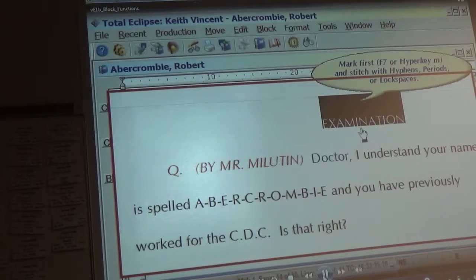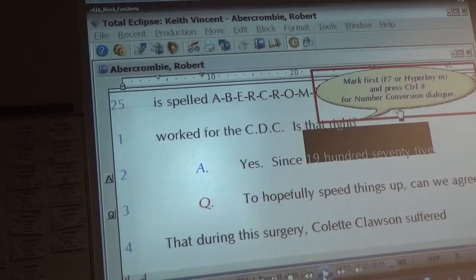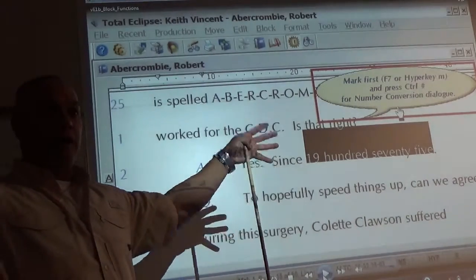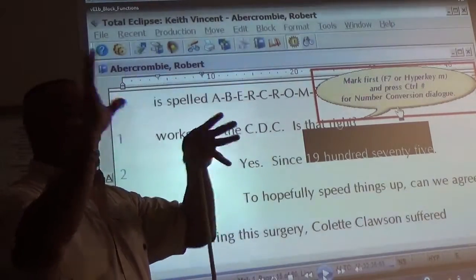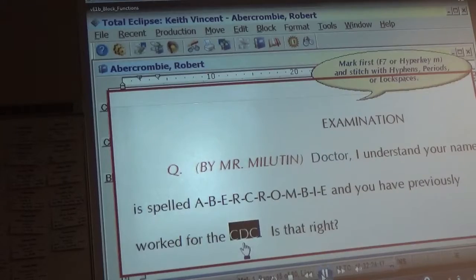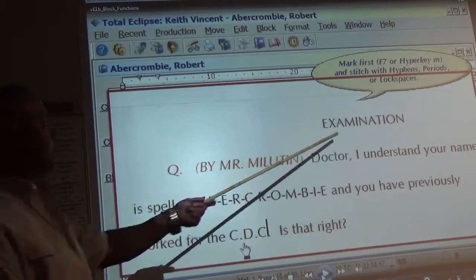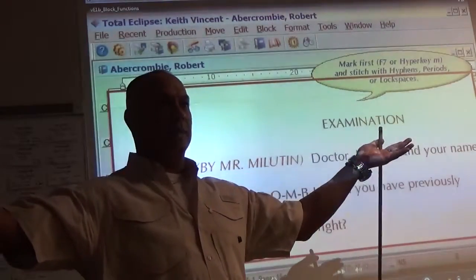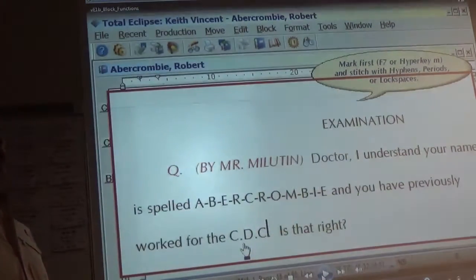And I'll mark examination and press the tilde key to stitch with lock spaces. Fine. You see what it did right there too? So it kind of spaced it out instead of leaving it together and made it all caps. I don't know if it was all caps, was it? Press the period. Yeah, and it already has all caps or whatever. But you want it spaced out, okay? And that's how you do it.